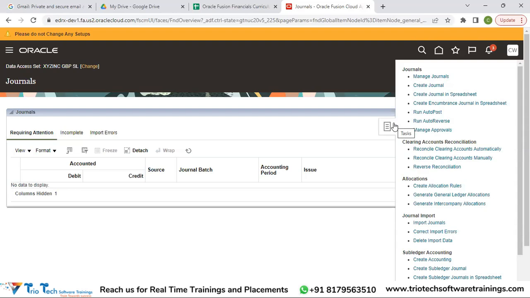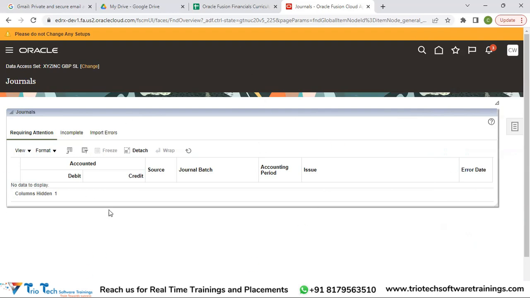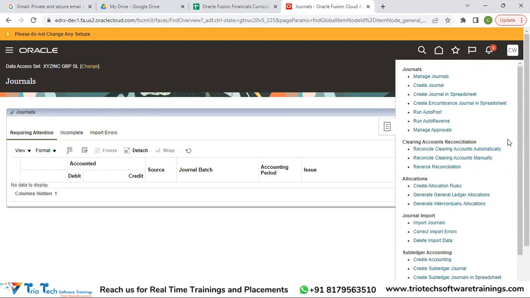Journal entries, creation of a journal entry, then reviewing the journal entry, then reviewing the balances. All these are activities that I can perform with respect to journals. This page I will call the journal workbench, and this is the task list under which I can perform certain tasks related to journals.